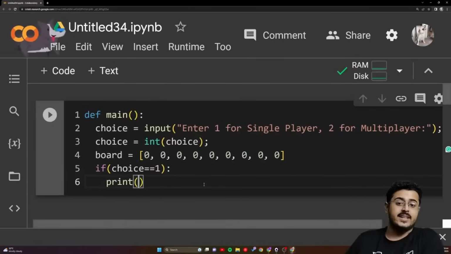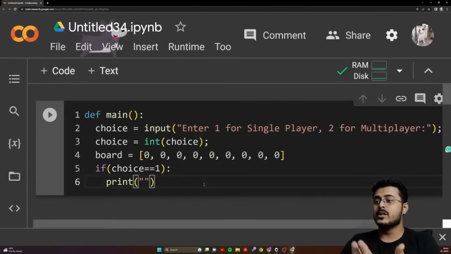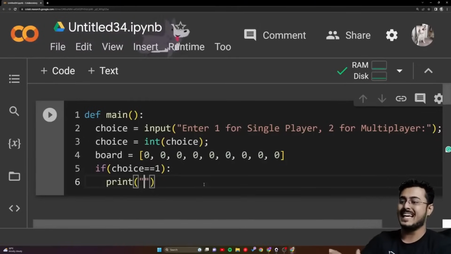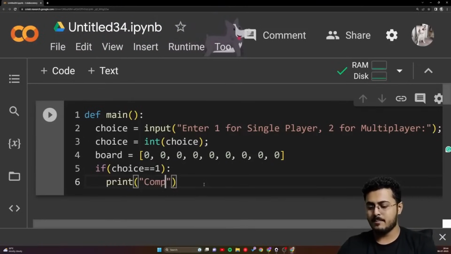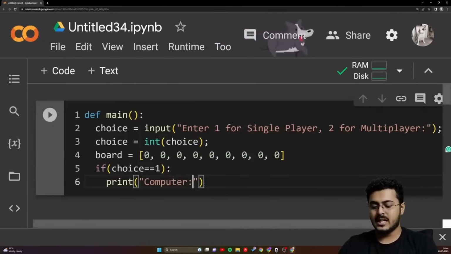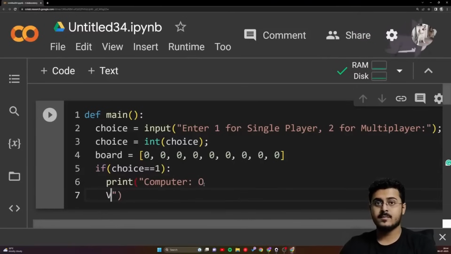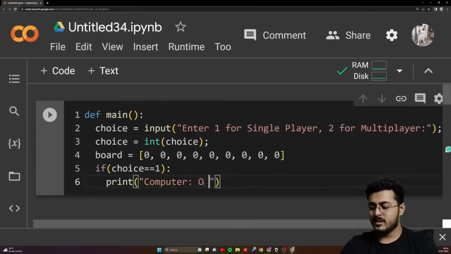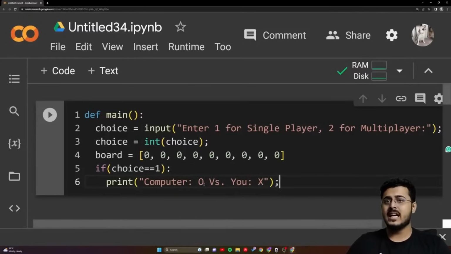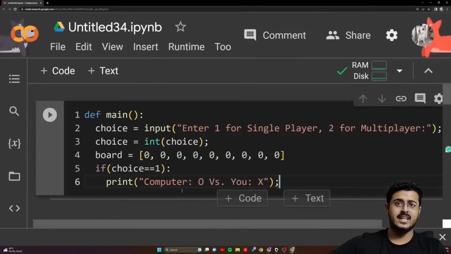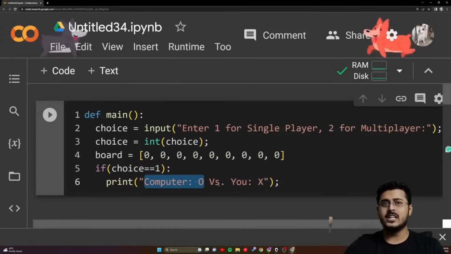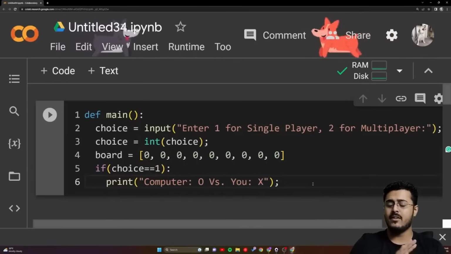So if the choice is 1, then we want to print that computer is O versus you is X. So computer, we will put it as capital O, versus you, which will be our capital X. Right over here, we are just printing out that if your choice was 1, you are actually playing against an AI. So now the computer will have the O value and you will have the X value. So that we have already decided.